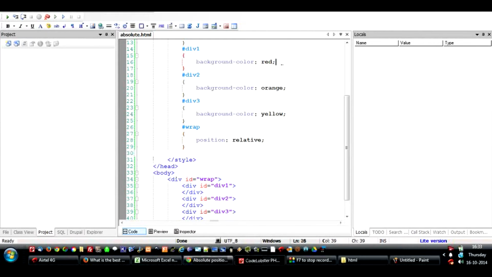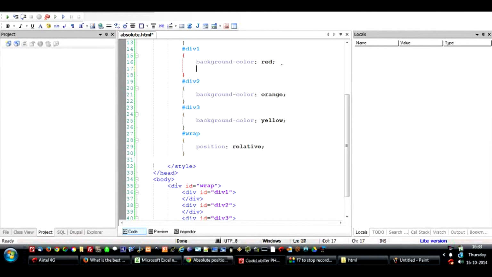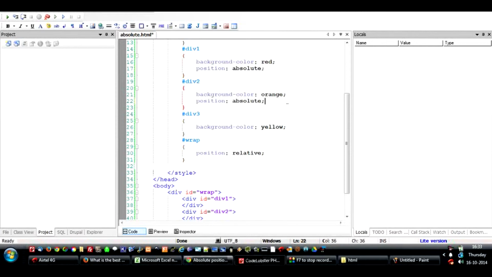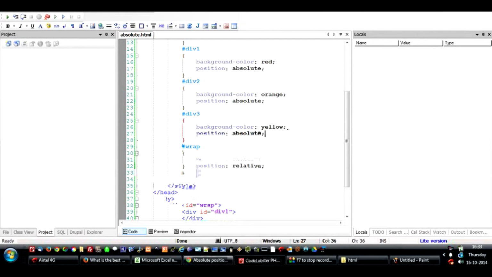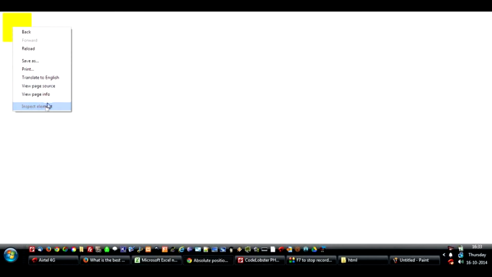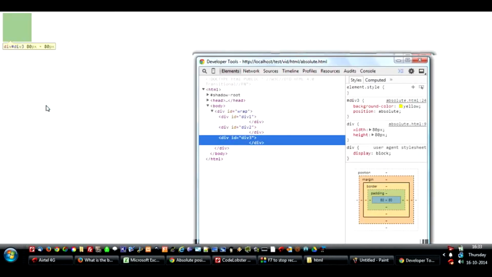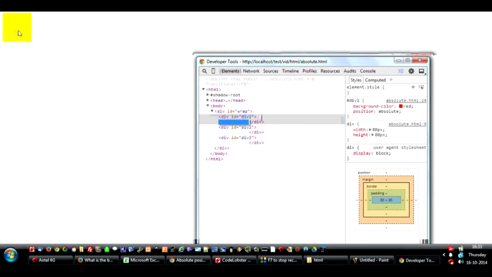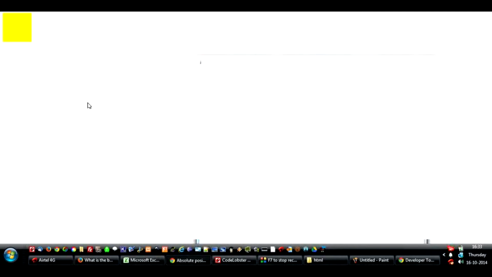Now I would mark div1 as absolute. I'll make the position as absolute. I'll do the same thing for div2 also and div3 also. Now let us see the magic. So where have the divs gone? The divs have not gone anywhere, they are still inside the code. So if we do an inspect element and we select the div, we can see that the divs are still there, but they are sitting on top of each other. So since yellow is the last one, it is sitting on top of the red and the orange.